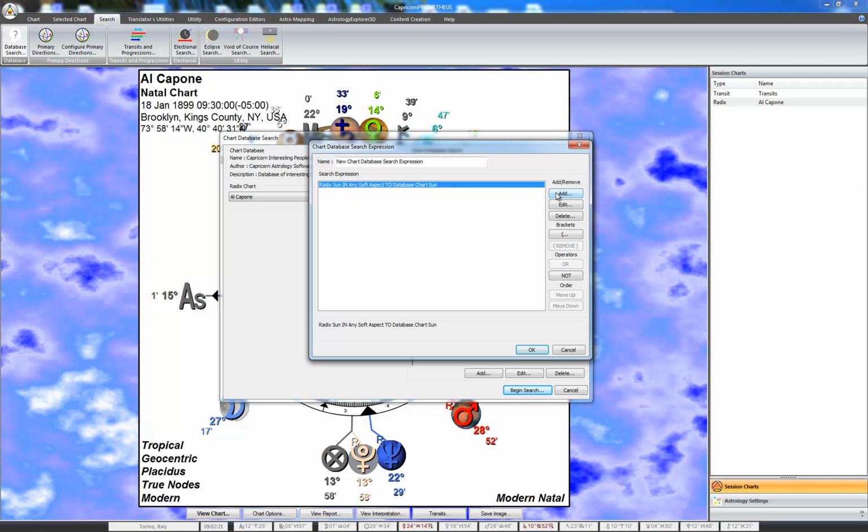We'll add another search term. Search terms can be added by just pressing the add button. They can also be edited or deleted. A shortcut to edit is, as I showed before, if you just double click that, it has exactly the same effect as pressing the edit button.